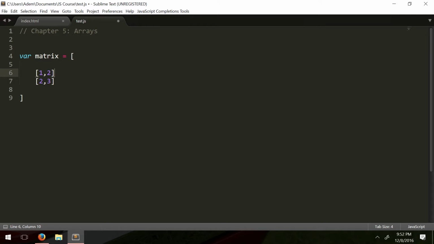So our first element is 1, 2. Second element is an array of 2, 3. Third is, I don't know. Actually, this should be 3. Let's make this 0, 1, actually. 0, 1. No, let's make it 1, 2. Whoops. So 1, 2, 3, 4, 5, 6, 7, 8.